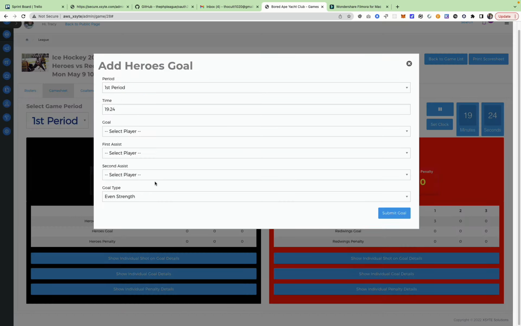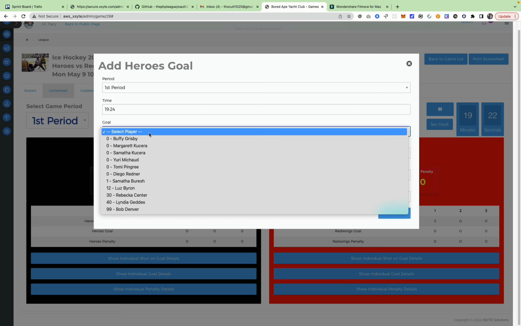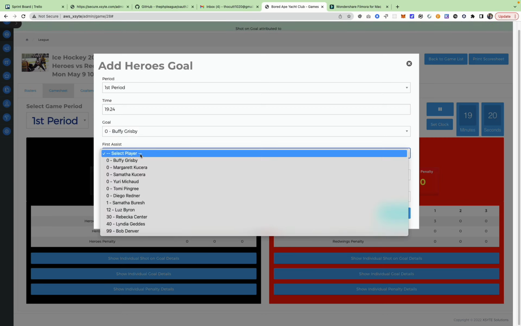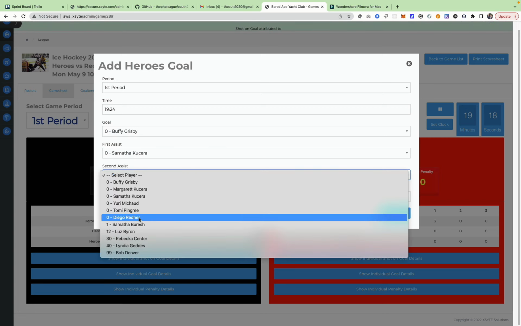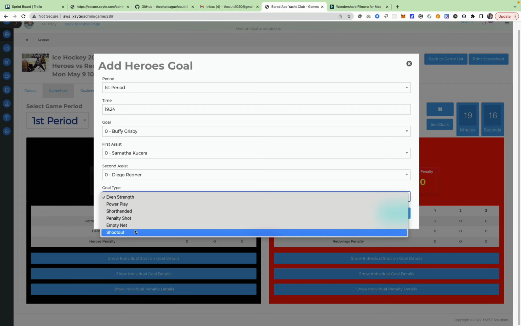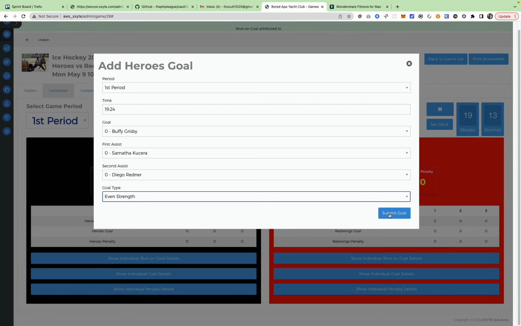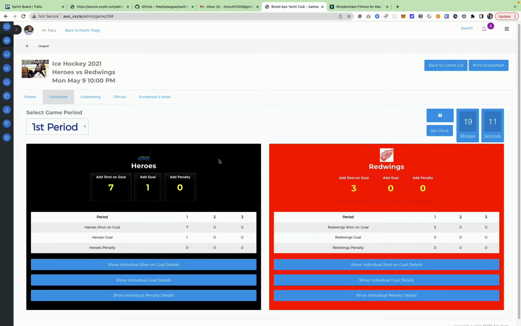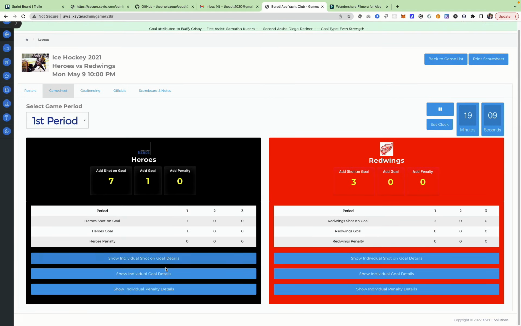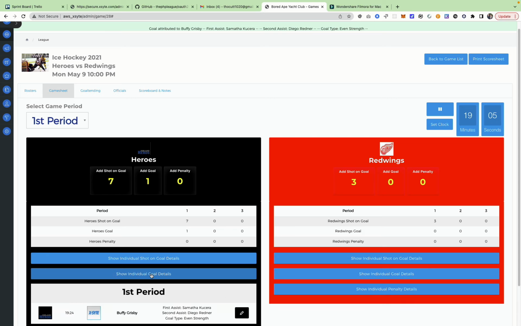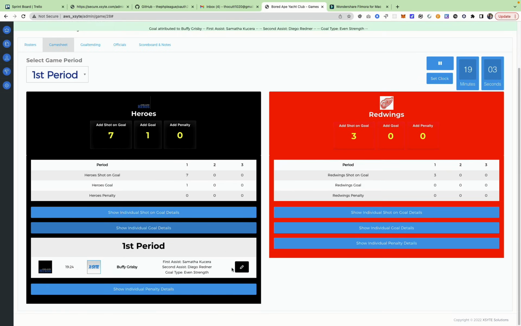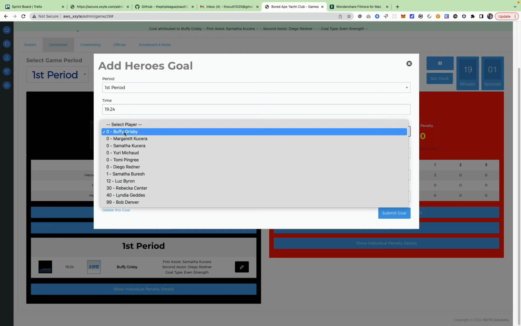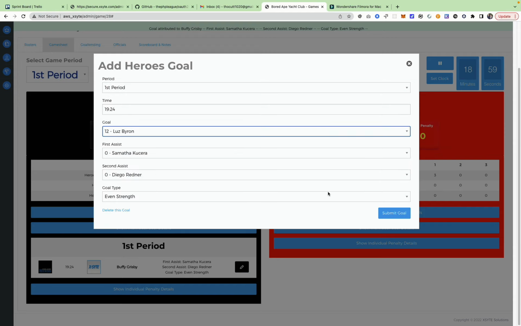To add a goal, click the Add Goal button. Select your scorers. Select your assists. Select your goal type. Submit goal. It's that easy. If you want to edit a goal, you can toggle this box down here and you can edit the goal here. Maybe we got the wrong player scoring. Submit goal.